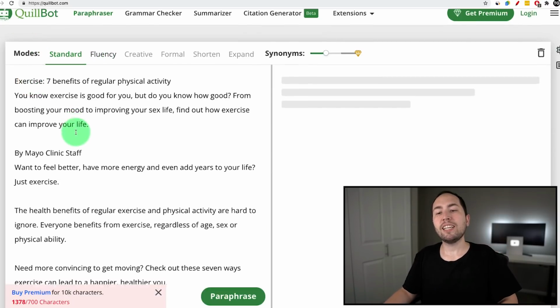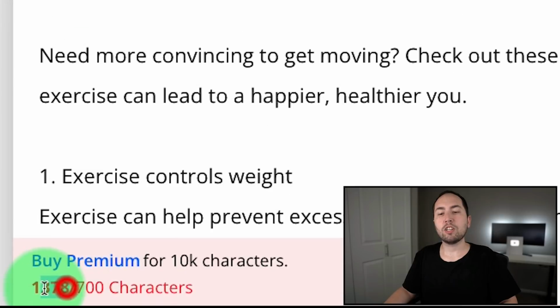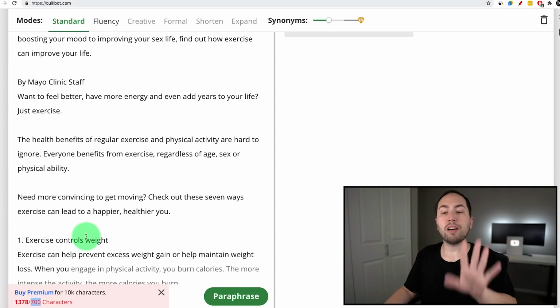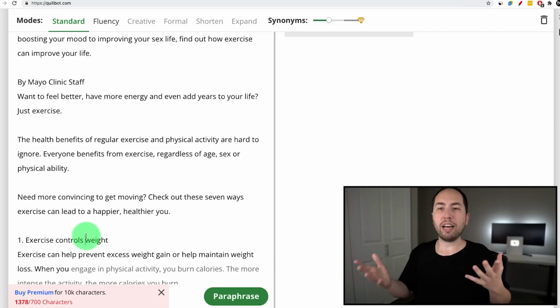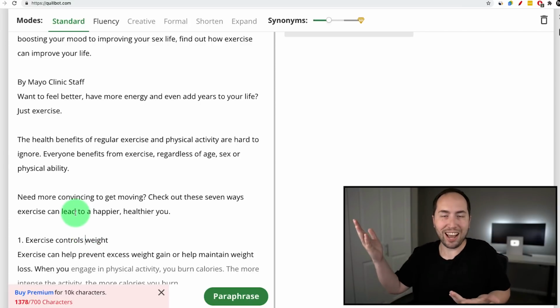But when you paste this in there, you'll see. So this is 1,300 characters. It wasn't the full article, but a free account, you can only do 700 characters at a time. So what you're going to have to do is just do less at a time, obviously.